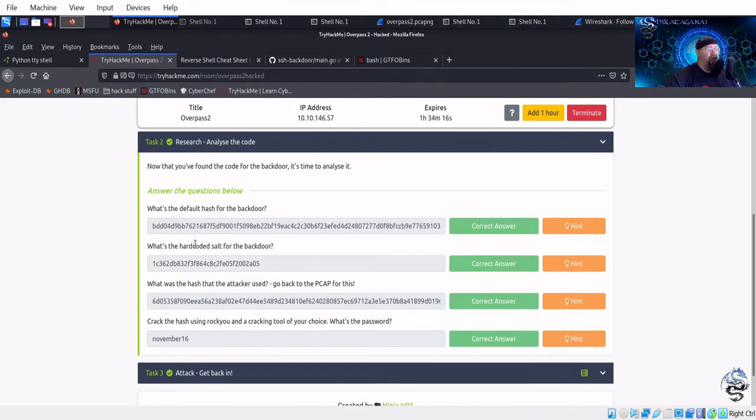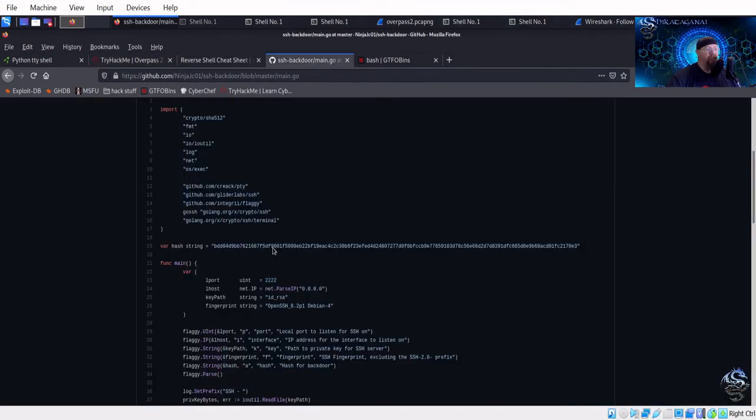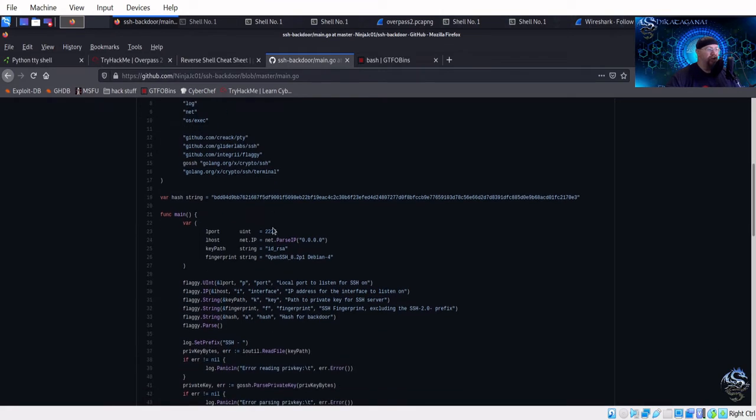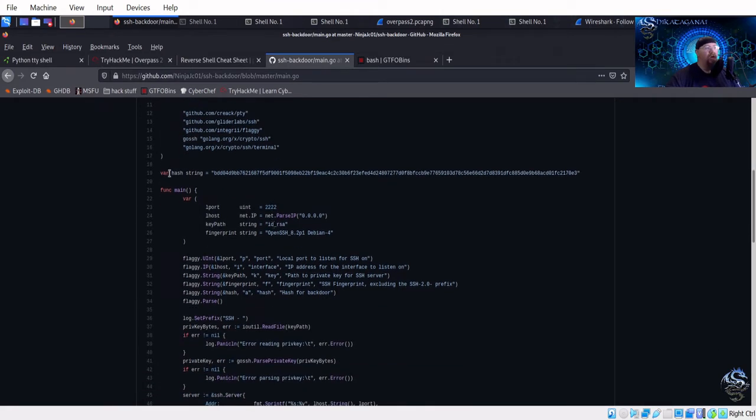Then it says, what's the hard-coded salt for the backdoor? Okay, this one takes a little bit more looking into the code and trying to decipher what's going on. So we know we have a variable called hash, and anytime in the script that the word hash is going to be used, it's referring to this long string of characters. That's what it's referencing. So no longer is this the actual value; we actually just put in the word hash, and it represents that.